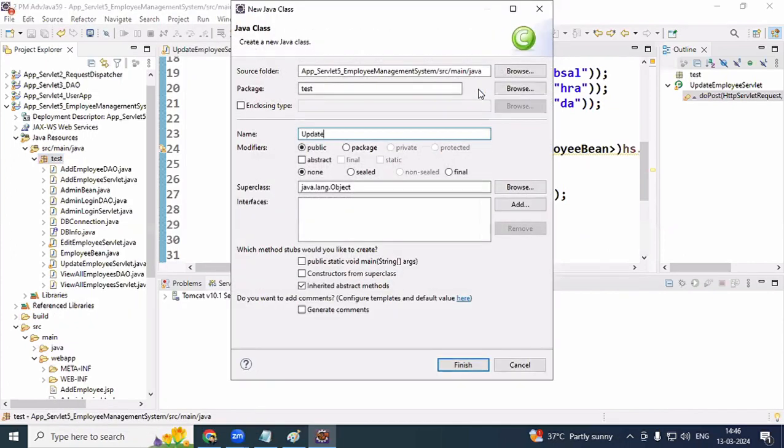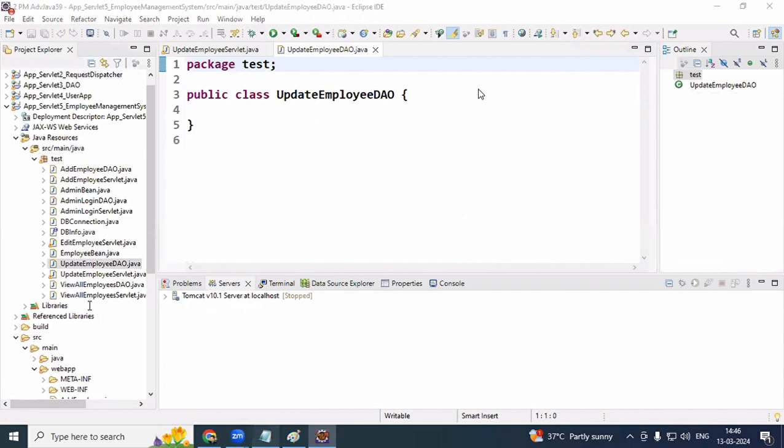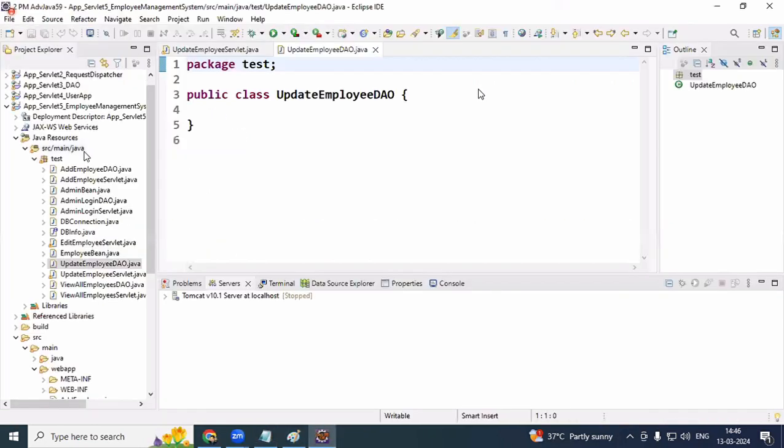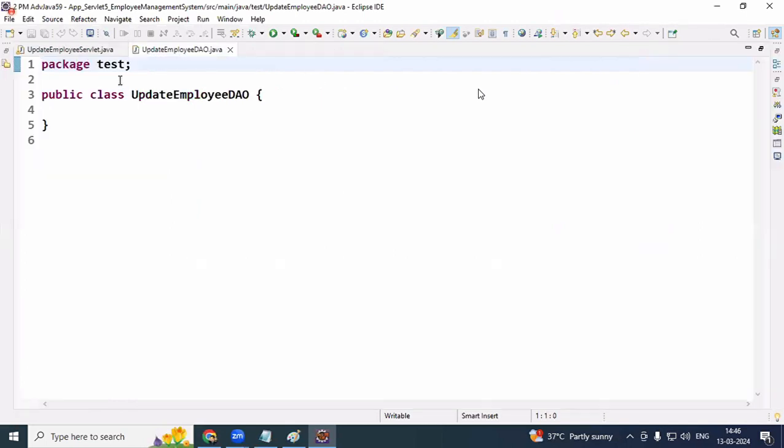Right click on test, new, and class. So update employee DAO. Update employee DAO.java. Now I am writing.